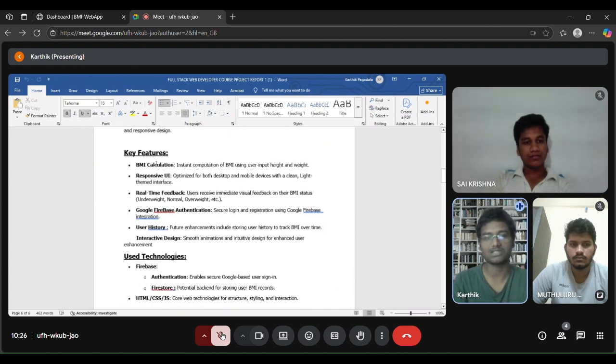We have the key features in this. It includes BMI calculation, responsive UI, real-time feedback, Google Firebase authentication, user history, and interactive design. BMI calculation is used to calculate the BMI using the user input of weight and height. Responsive user interface is very helpful for the user on desktop and mobile devices. Real-time feedback: the user can take feedback based on their BMI status and their weight.